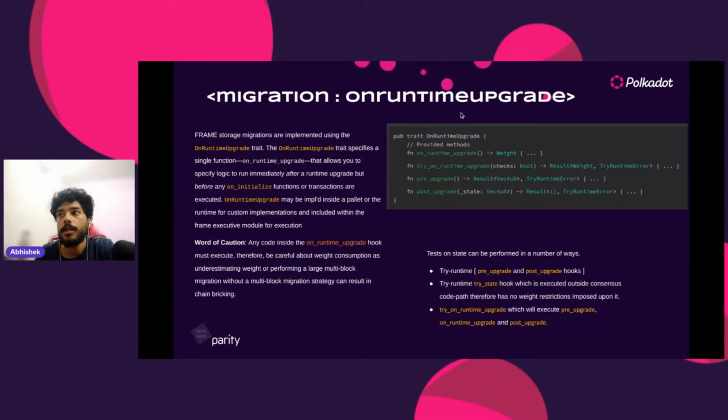Now also try-runtime provides you with this try-state hook, which is executed in a non-consensus code path. So you can perform very heavy computations. You can perform all kinds of computations in try-state to check whether the migration went in successfully. So these are the tools at your disposal for testing the correct storage migration. Of course, you can also rely on writing tests, but this is the canonical way of doing it.